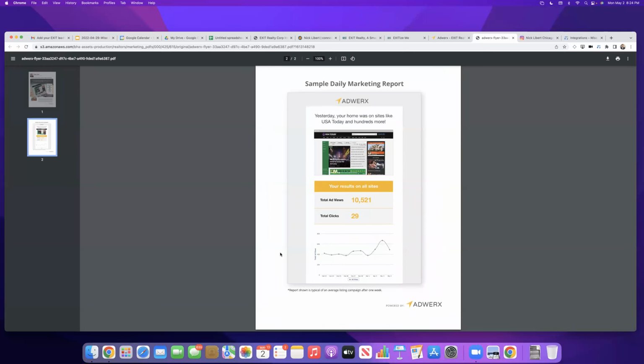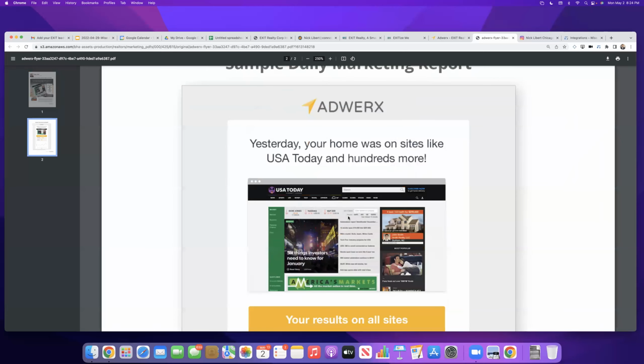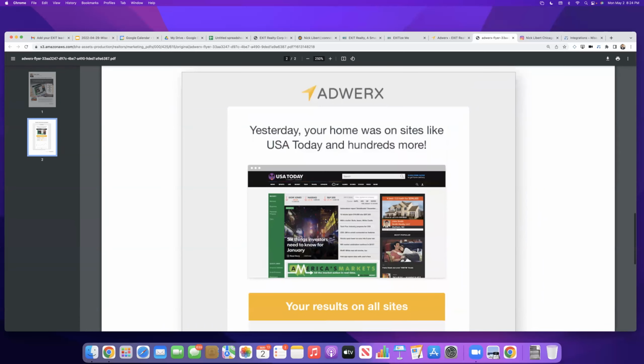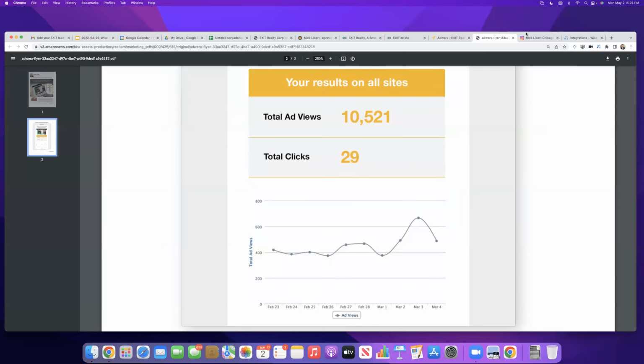But look at that. And then it's going to send them a daily email saying, here, look at this. And I'm going to try to blow this up a little bit for us. It will say, yesterday your home. And I send this to my clients every day. And it's automatic. Once you set it up, you can set it and forget it. So Adworks sends this out to them, and it shows total ad views, total clicks.